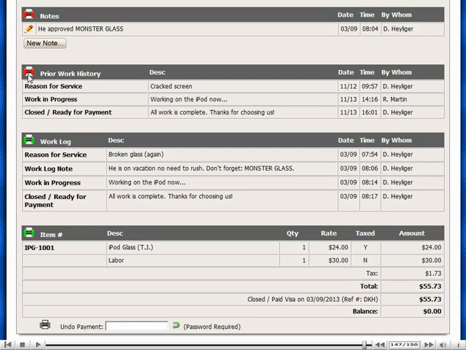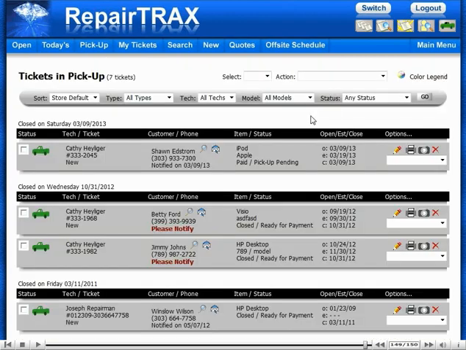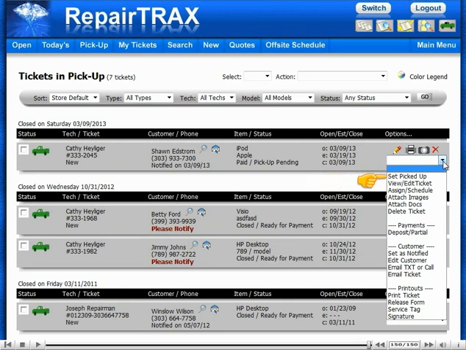I'm going to jump back to the pickup list. First I've got to scroll up. Okay, finally, since Sean has picked up the item, I'm going to change the item status from paid, picked up pending to picked up. Once I do that, the ticket basically disappears from the pickup area. The only way that you can find this ticket again is through customer history or a search for a ticket. As you can see, there's set as picked up, and once I do this, the ticket will disappear.